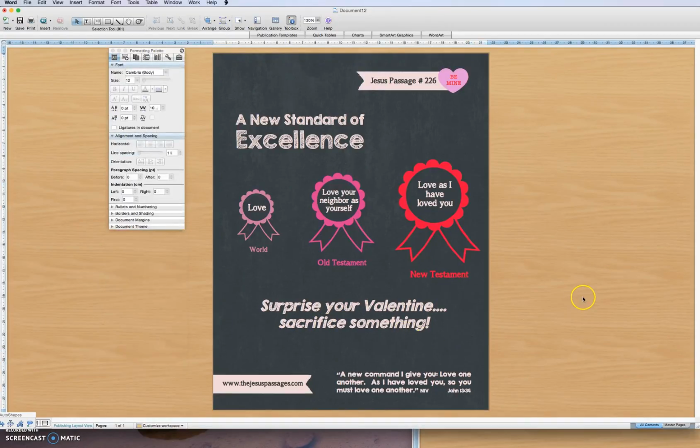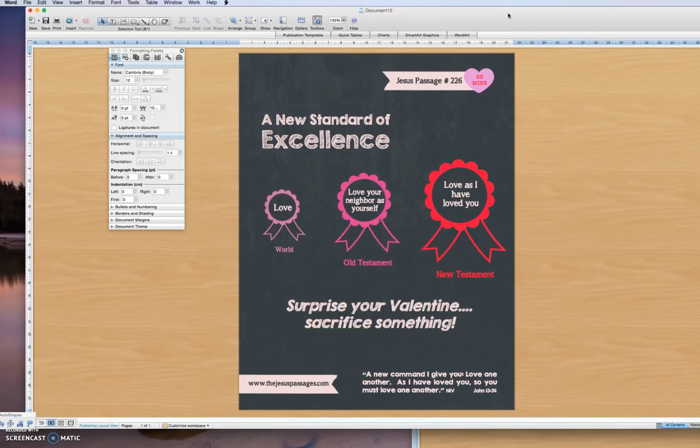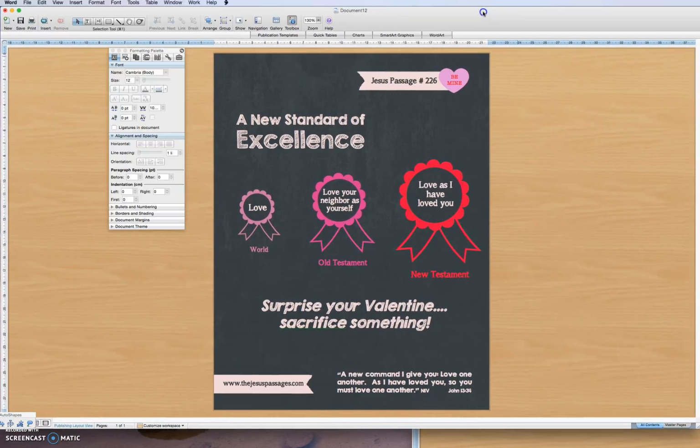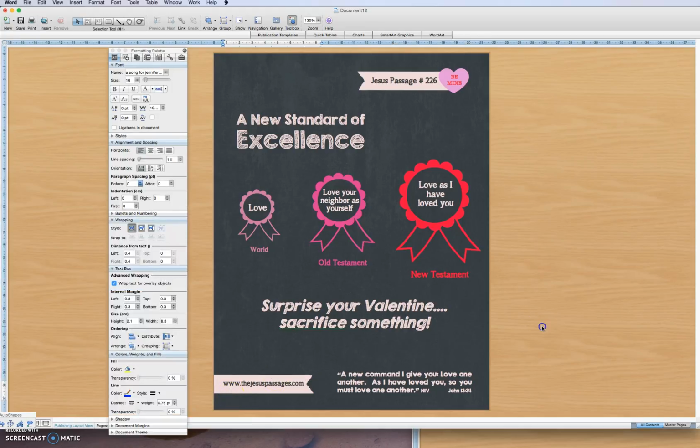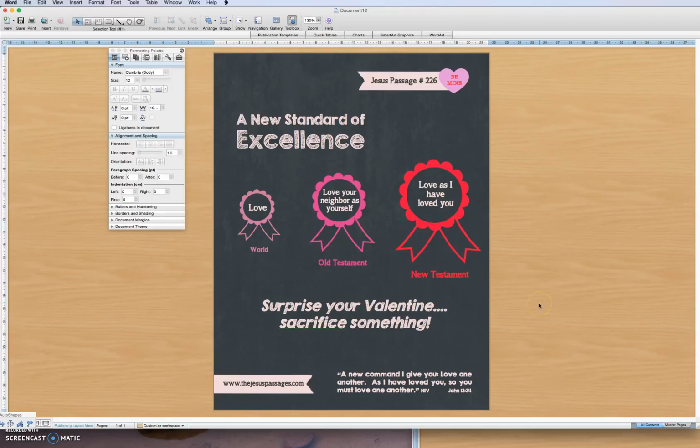And there you have it, guys. You've created a poster in Microsoft Word, using just fonts to create a message with a visual. You could take this poster and post it on Pinterest or Facebook. The Jesus Passages has a site on Facebook as well as a website where they post some of these messages. But yeah, it's very simple to create.